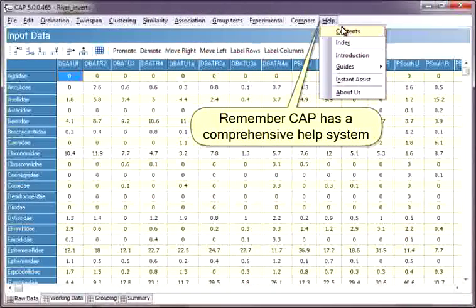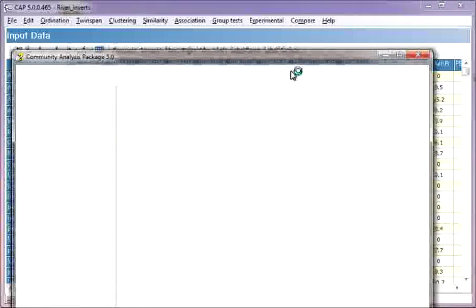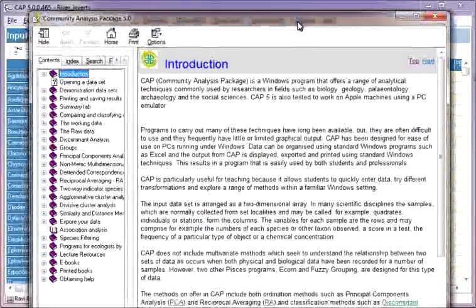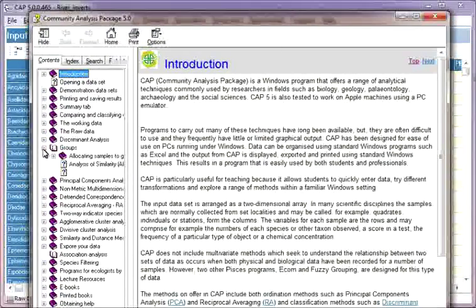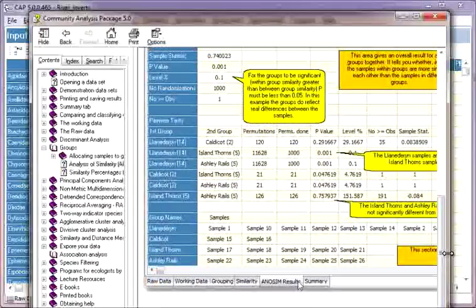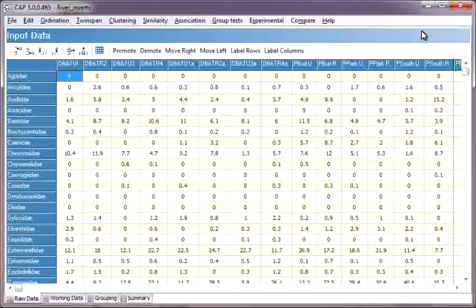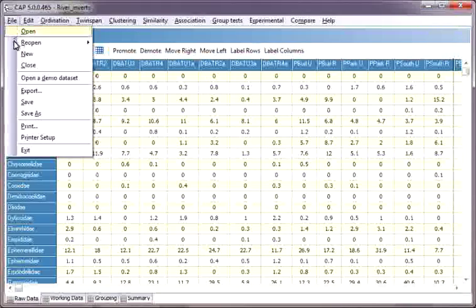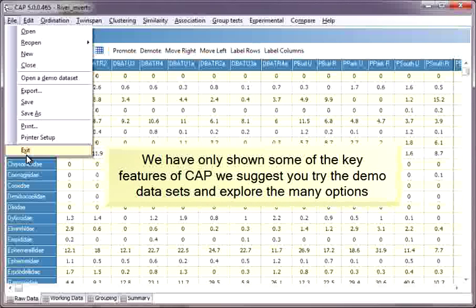CAP has an excellent help system which will guide you through your analysis. This demonstration has only shown you some of the features offered by CAP. We hope it will get you started and that you'll enjoy using this program.